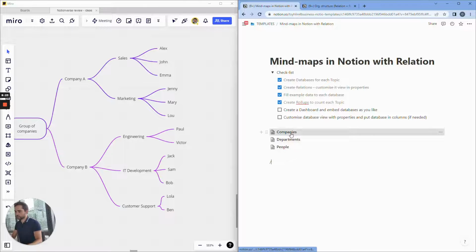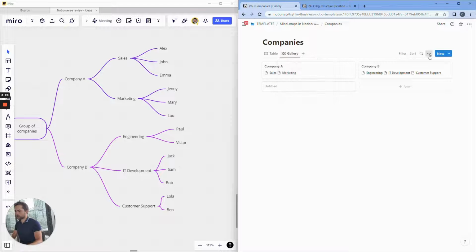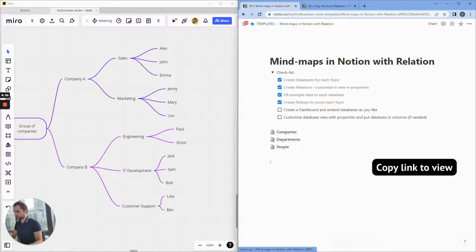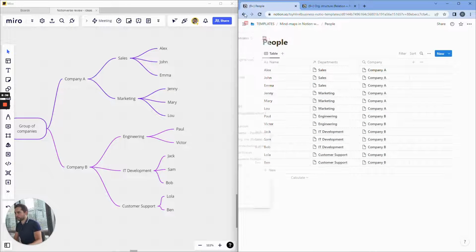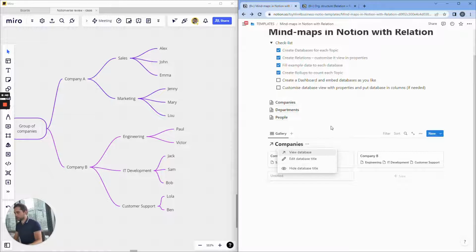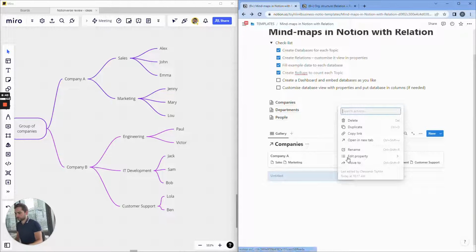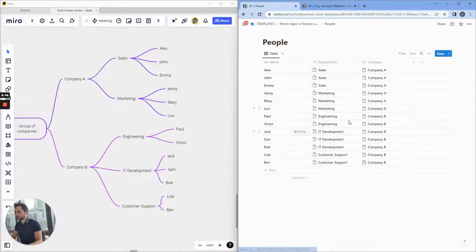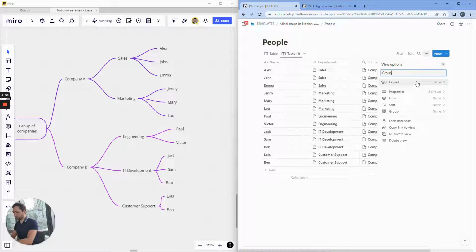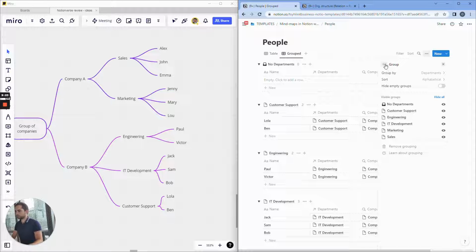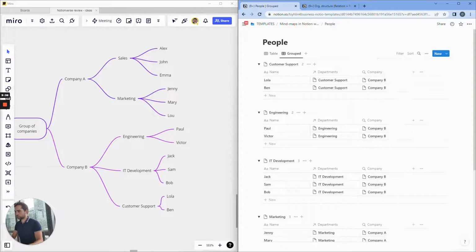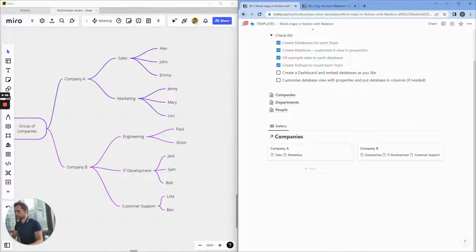Let's embed this gallery view. We can embed it in two ways. The first one is to click copy link to view and paste it here, and paste the database link. Here we can see companies. Now we can add people and departments. For example, I would like to embed the people database grouped by departments. So I create a view, call it grouped. Table is okay, grouped by departments, alphabetical. Hide empty groups.